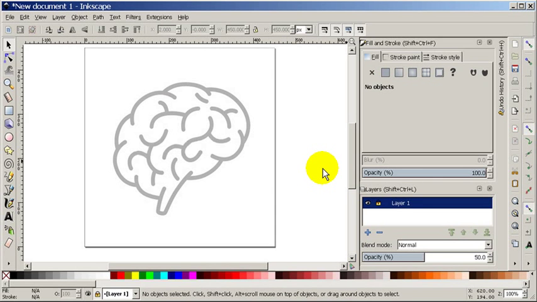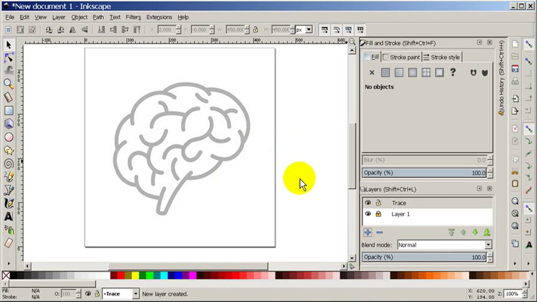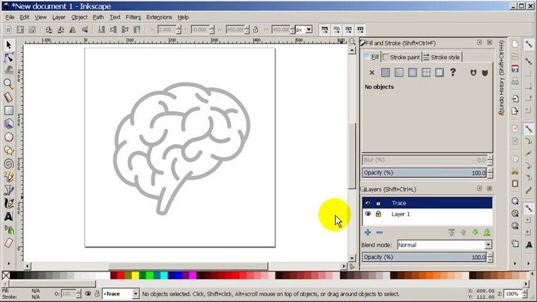Click the plus sign and create a new layer that you're going to be drawing on top of the original image that you're tracing. I like to call it trace. You can do whatever you want that'll make it easier for you. Click Add, and now you've got the layer where you're going to be tracing onto. Click the trace layer to make it active.